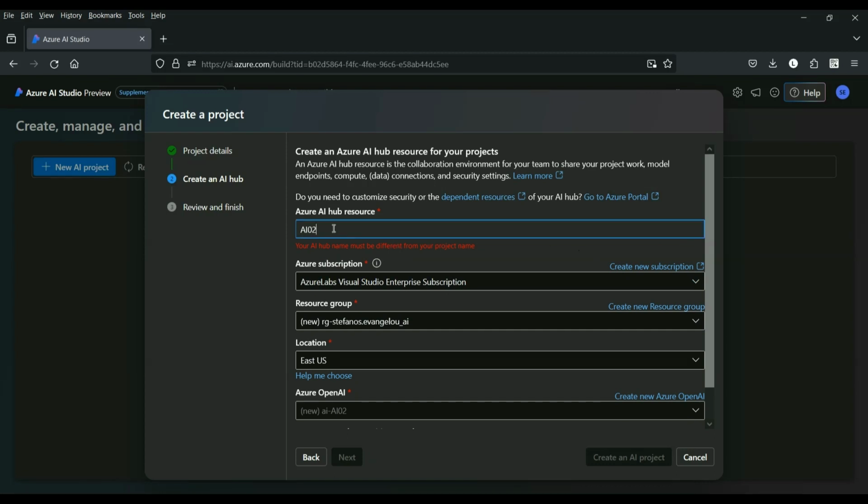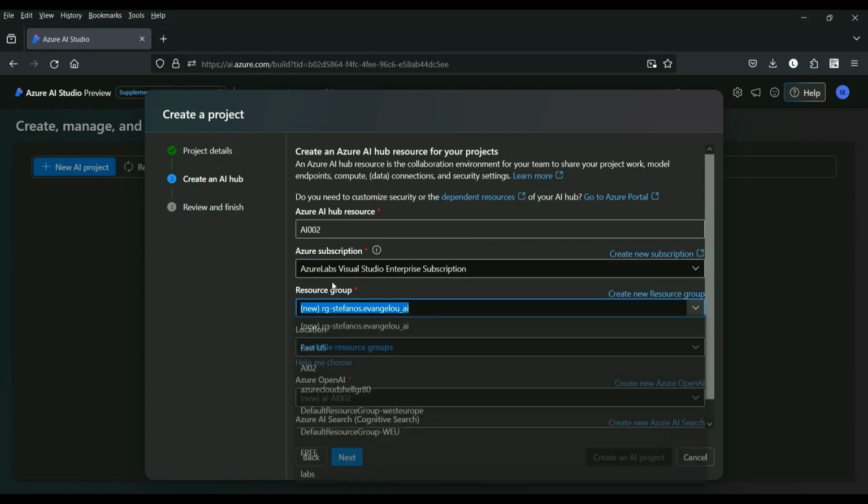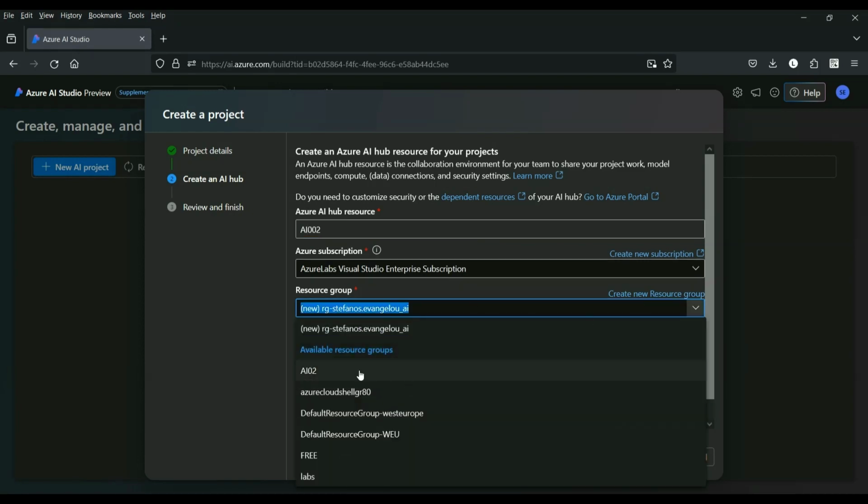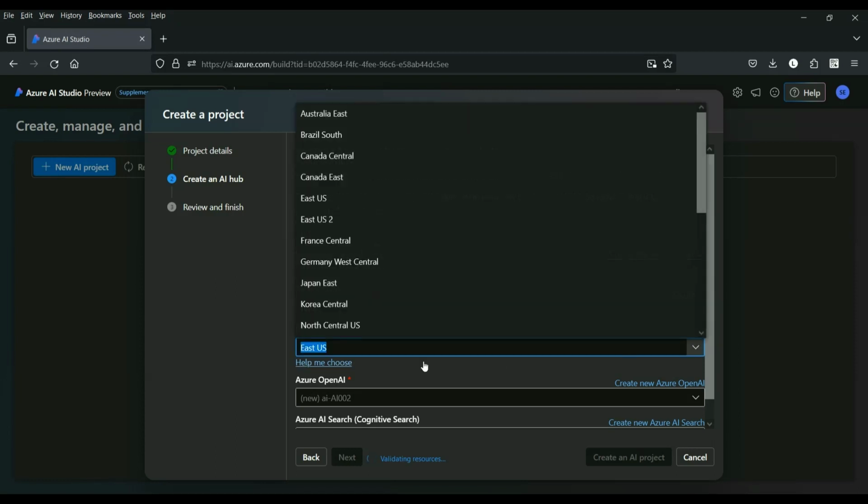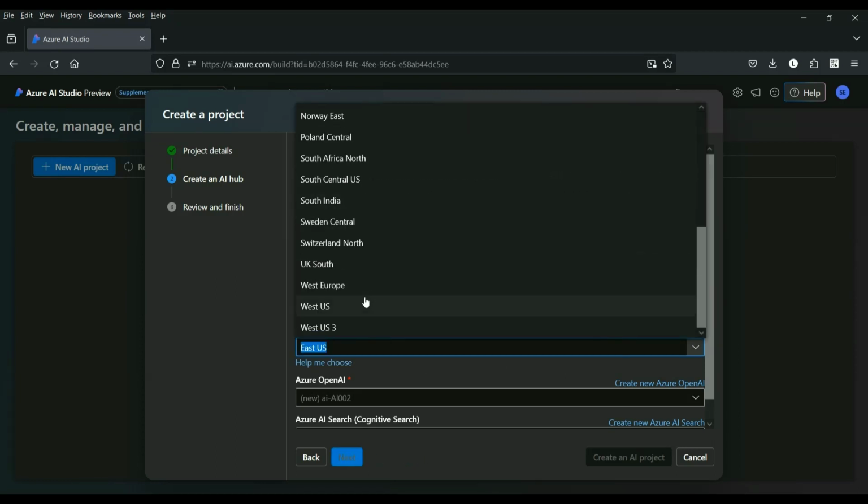On the Create an AI Hub page, provide a name for the Azure AI Hub resource, choose your Azure subscription and resource group, new or existing, choose an Azure region and an Azure OpenAI resource. Optionally, you can associate an Azure AI search resource. Click Next to continue.